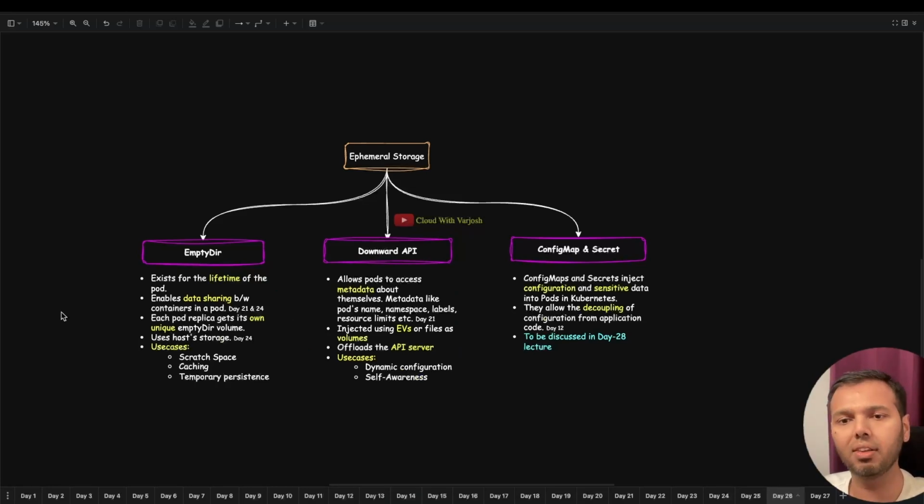What are the use cases of emptyDir? First is scratch space. What is scratch space? Scratch space is temporary storage that is required for certain applications. If you have an application that requires a small amount of storage to begin with, the highest amount of storage that can be available as scratch space is whatever your host can support. For example, if I have 100 GB of host storage that is directly associated with my host, then I would be supplying, let's say, 2 GB for scratch space as emptyDir volume.